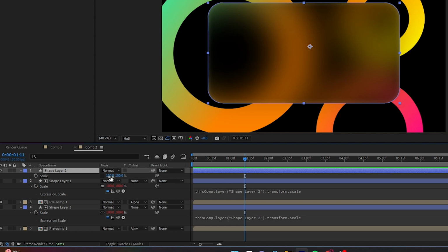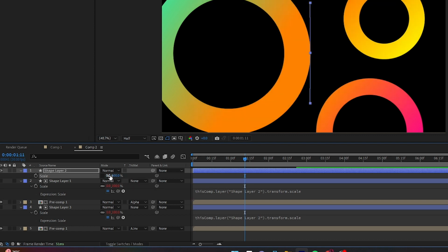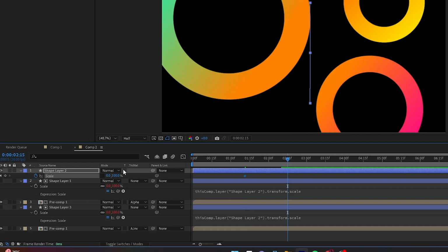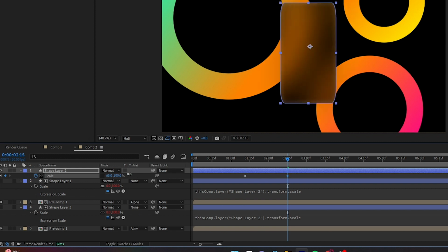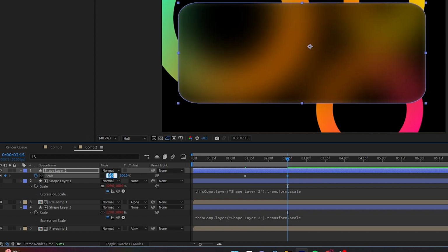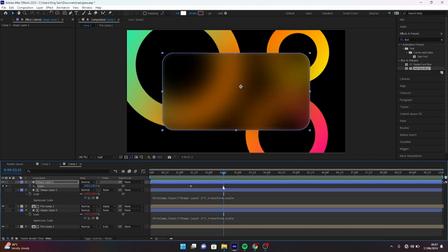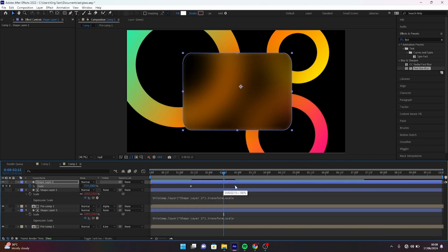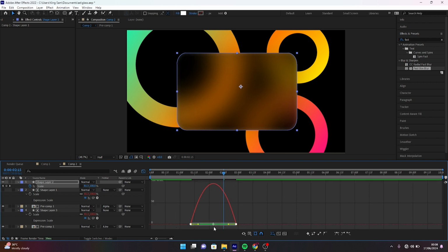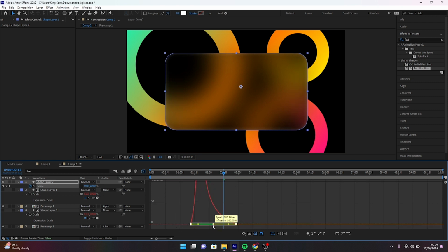What I'm going to do is turn this to 0, make a keyframe here, come after like a second and increase it to about 100. So let's adjust this a little bit, take it backward a little bit, and we select the two of them, press F9 to easy ease, open our graph editor here and let's just adjust our speed graphs like this.